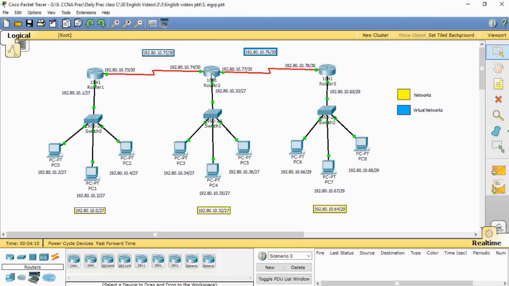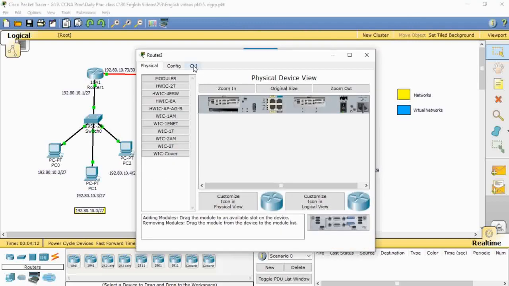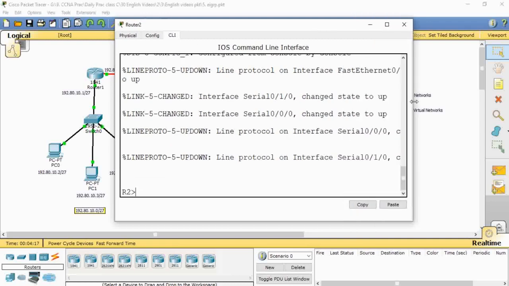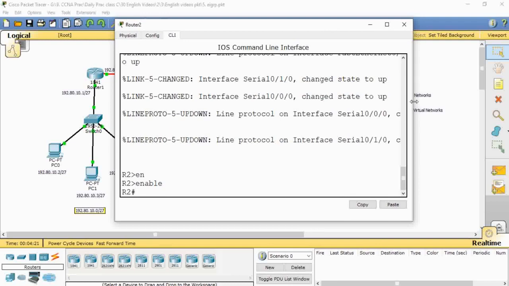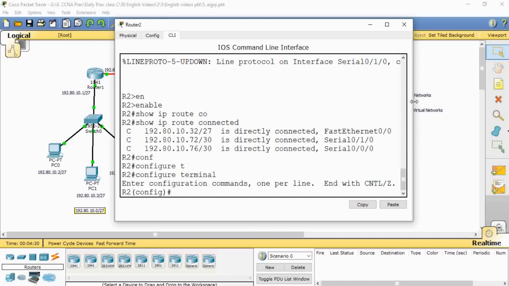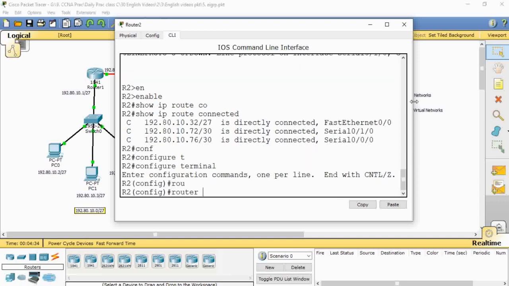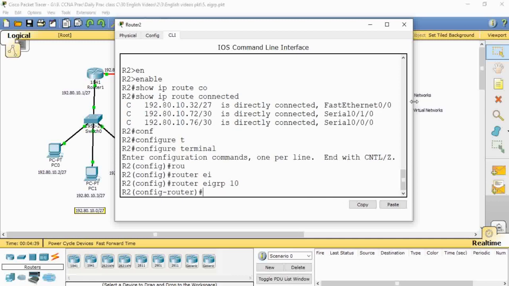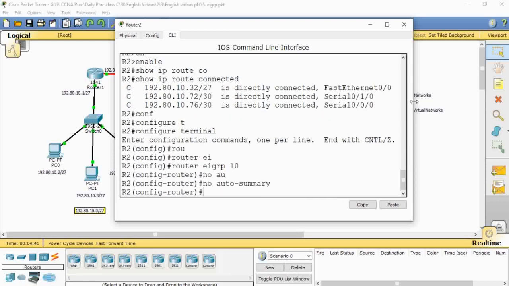Close the window. Click on router 2. Go to CLI. Press enter. Type enable to go to privilege mode. Type show IP route connected. Type configure terminal to go to global configuration mode. Type router EIGRP 10. Type no auto summary.